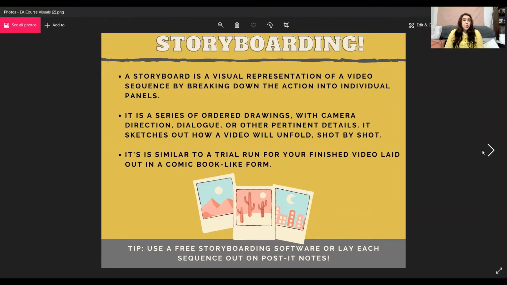A tip that I have for you is to use a free storyboarding software, or what you can do is lay out the sequence on Post-it notes, and you can easily rearrange those on a wall or a chalkboard and kind of lay your storyboard out the old school way.